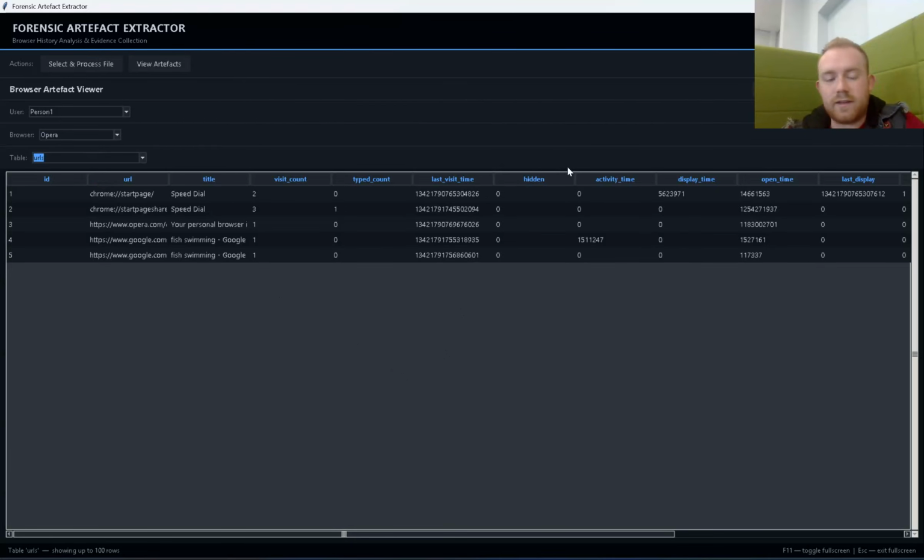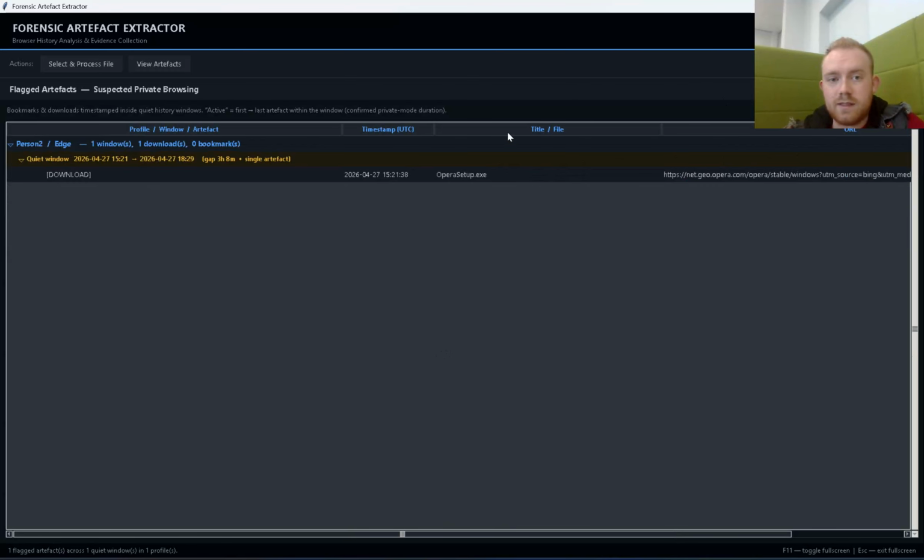Another thing that we can do is click this button to show the flagged artifacts, and this will list all of the potential browsing sessions that have been detected by the computer. So here we are, we've got the opera setup.exe downloaded file, but we have the missing artifacts that should be with it, so where are they? Hence that's been flagged up as a quiet window, so there's a gap of 3 hours and 8 minutes. So in theory, that was a private browsing session.